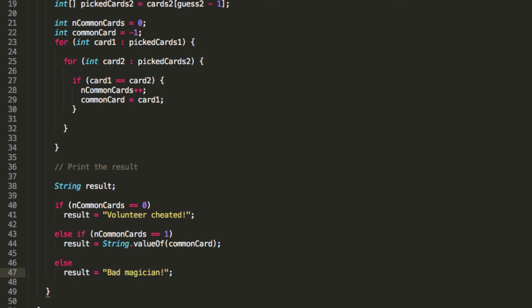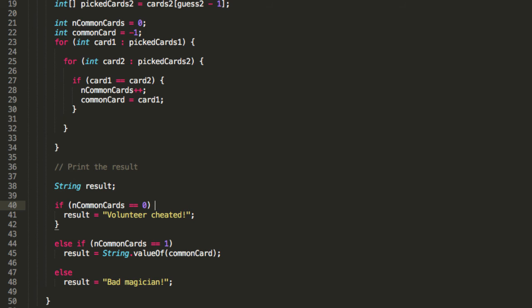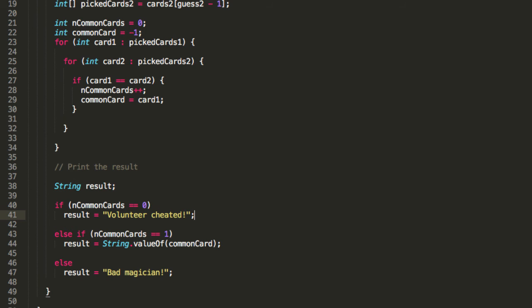Note that I didn't use any curly braces around these if statements. I could have put curly braces like that, but when you only have 1 line that follows an if statement or else if, or even a for loop, something like that, then it's not actually necessary. So I omitted them just to make the code look a little bit cleaner.